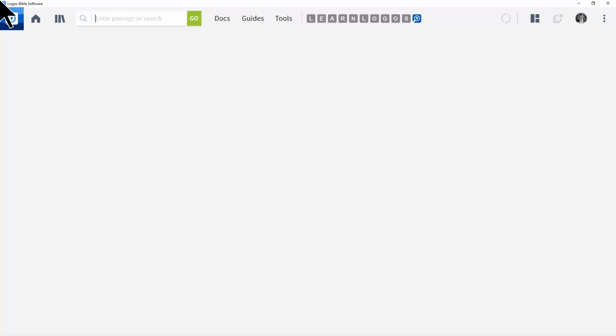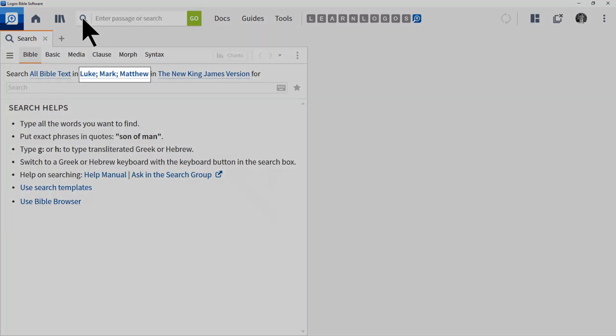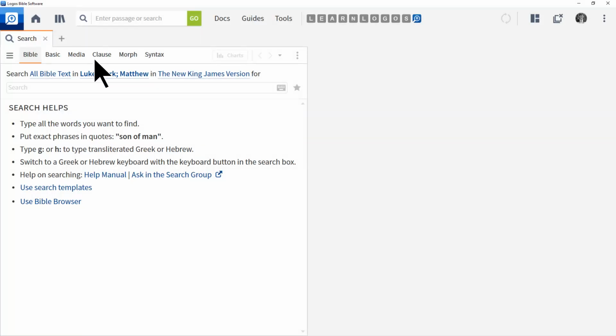Let's go to the top left and click on the search icon located here. The search window is now opened. Now we're going to search just one book of the Bible. Therefore, locate the passage range option here and click it.